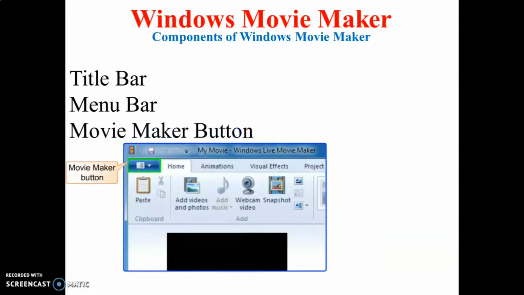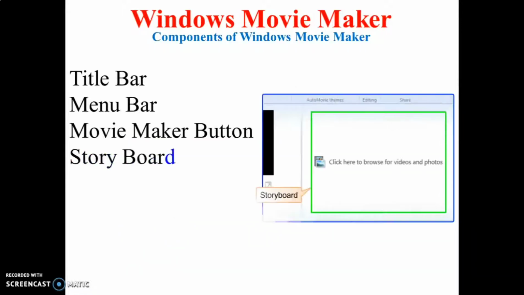Next we have Movie Maker button. It is located to the extreme left of the menu bar and contains features to create new project, open, save a project, import images, etc. Next we have Storyboard. Storyboard is used to arrange and manage the video clips in our project. It also shows the transitions and visual effects that are applied to the clips.